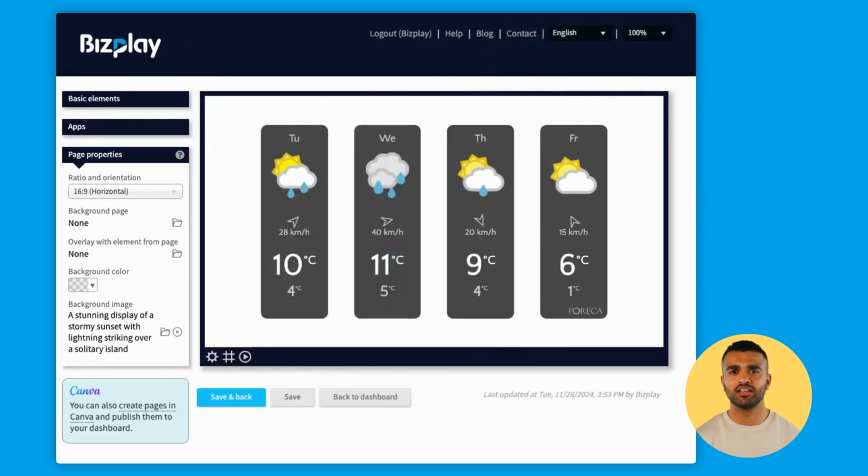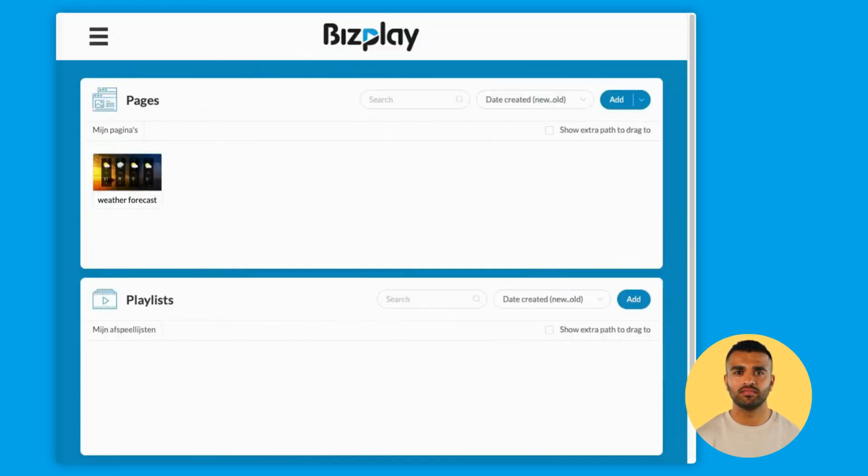Now that everything is set, click on Save and back to save the page, and you're done. With these simple steps, you've just created your very own weather forecast page.